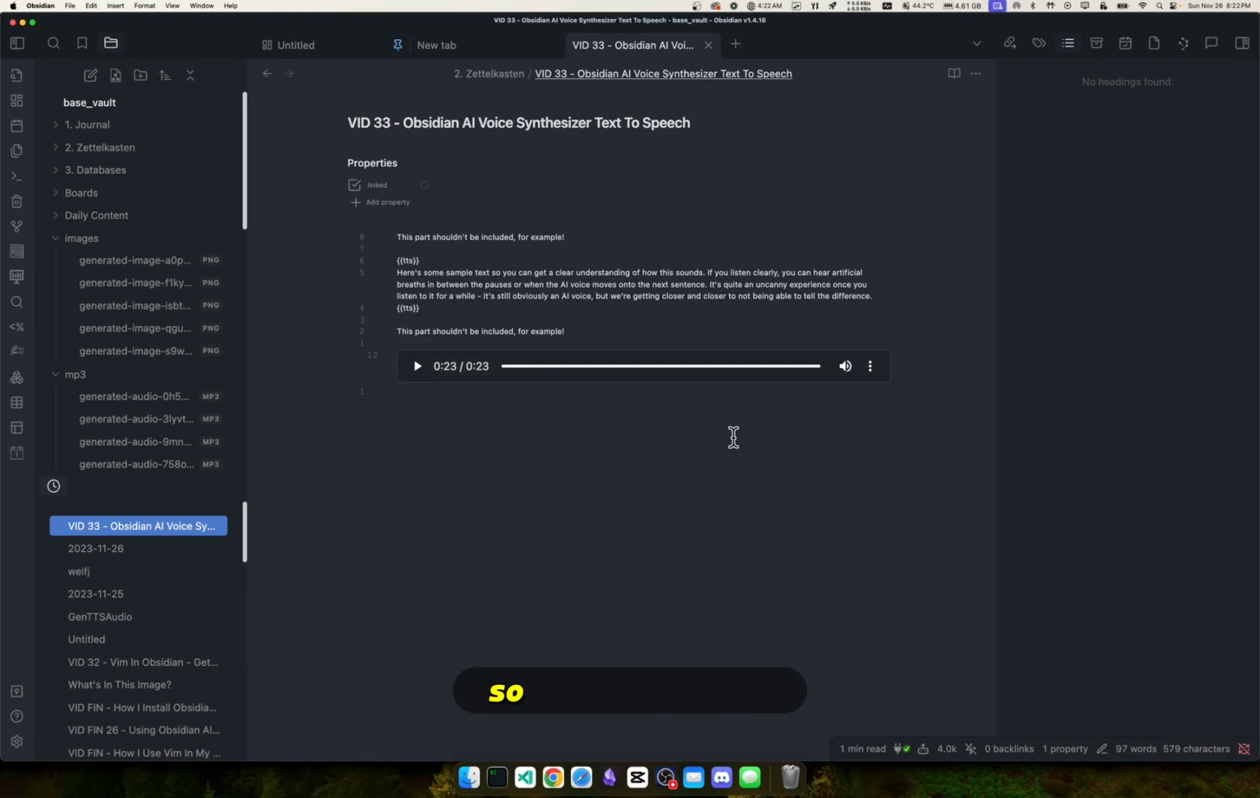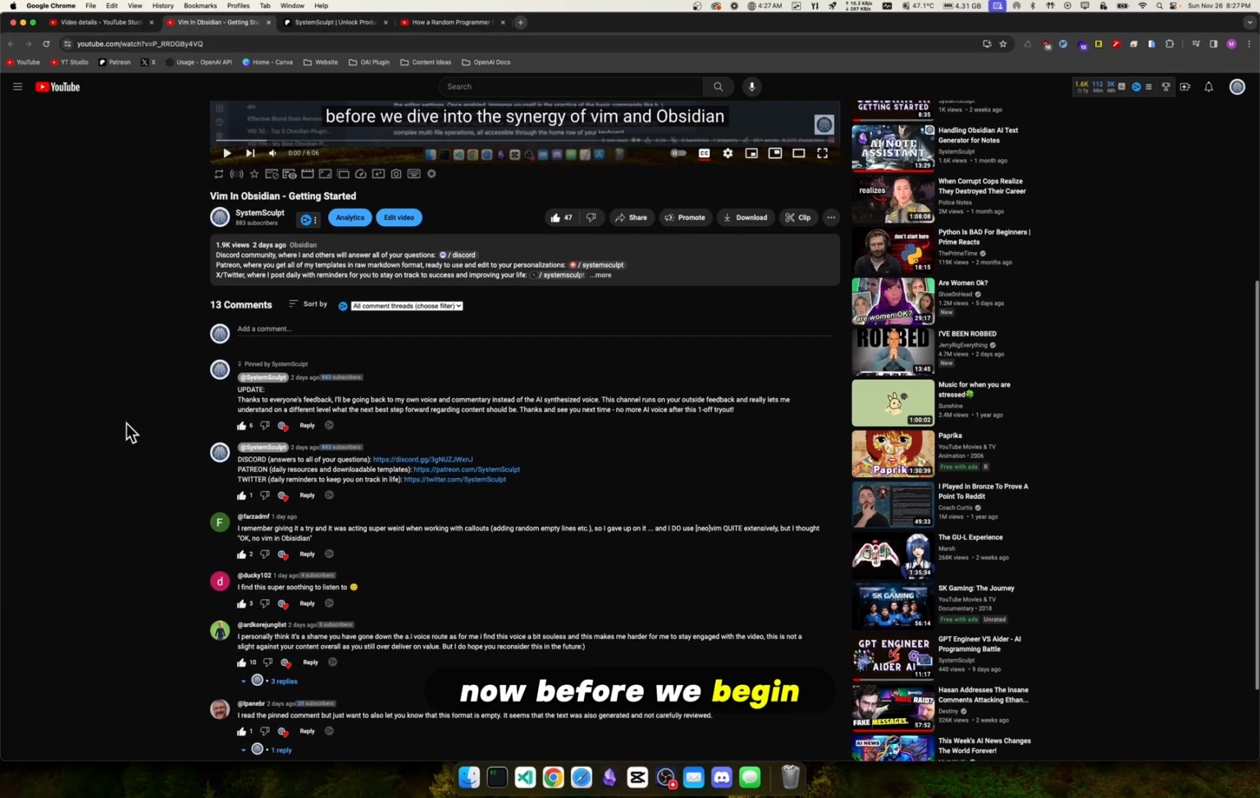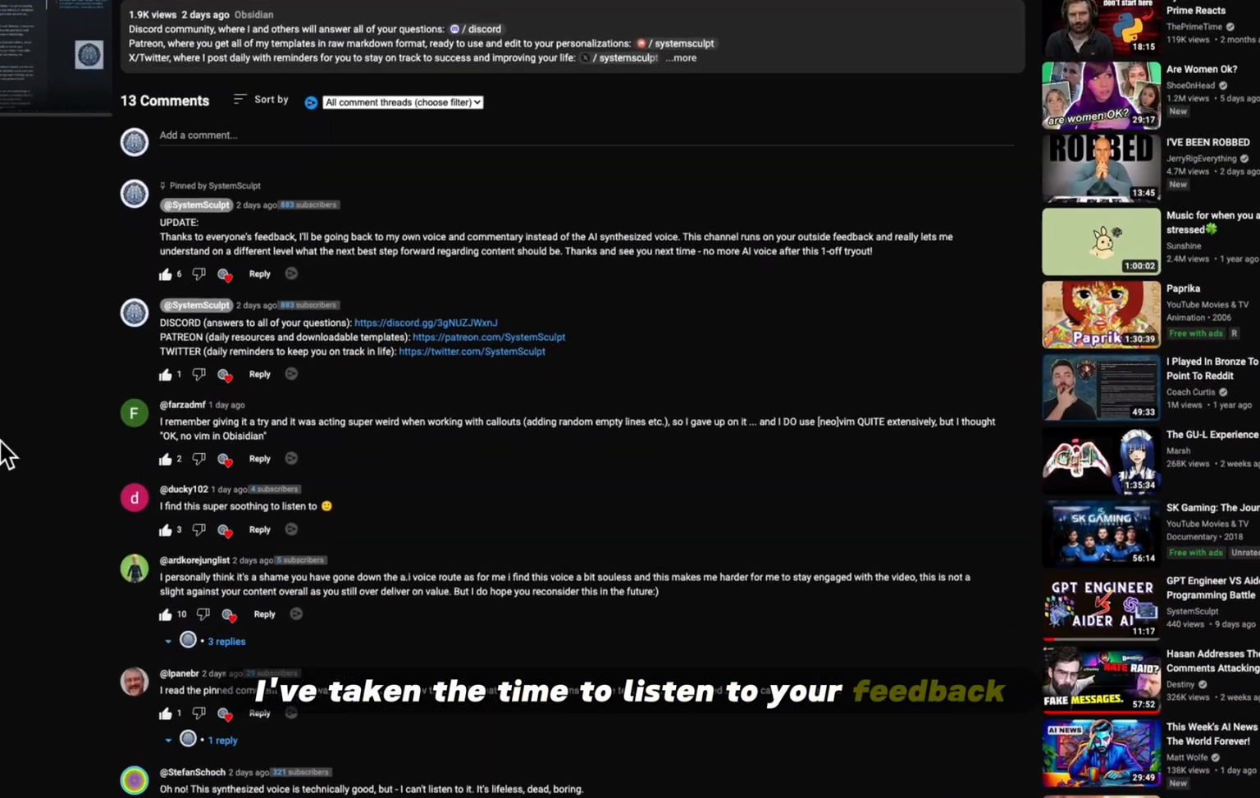And there you go. So as you can see, these two parts that were not within the brackets were not included in the text-to-speech.